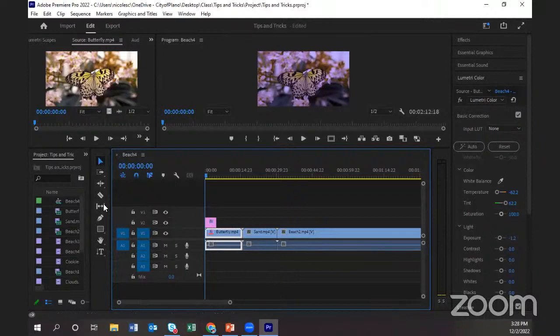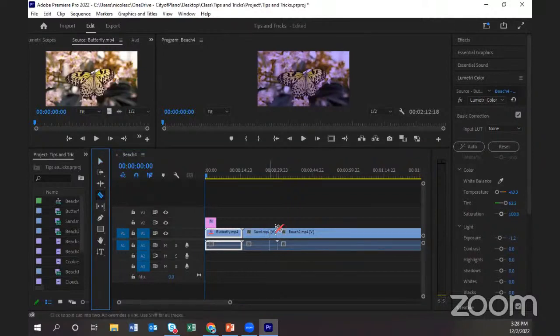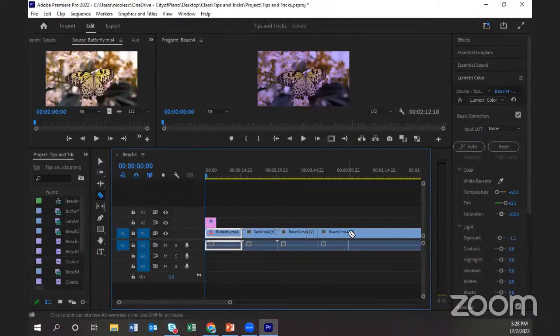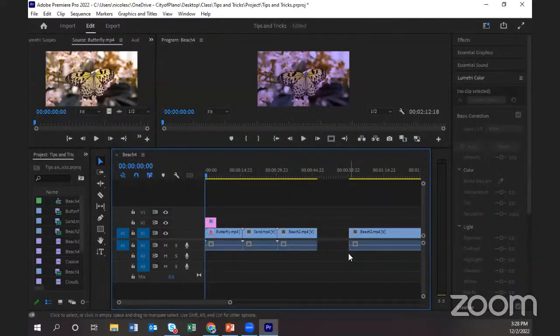So let's look at the traditional method, which would be you select your razor tool. Let's say we want to make a cut here and we want to make a cut here. And then we're going to go ahead and select that little bit in the middle that we no longer want. We would press delete. And then you're left with a gap here.